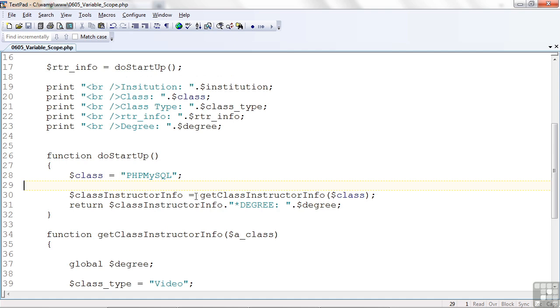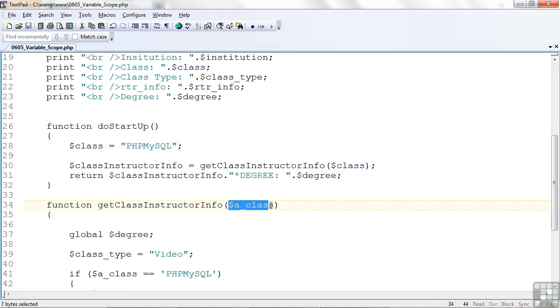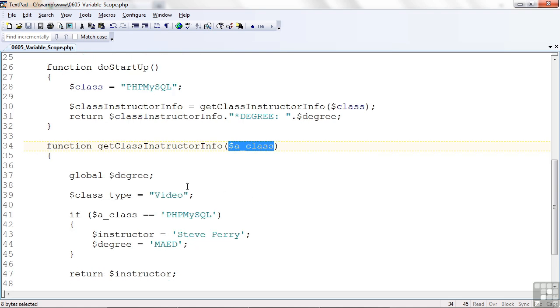Now, wait a minute. There's an equal sign. So we have to do what's on the right of the equal sign first. So let's go look at get class instructor info, which is passed the data that happens to be equal to PHP MySQL. So let's look at that. Here it is. So it gets received into this variable. And there's something here called global degree. I'm going to tell you about that in just a minute. We'll come right back to that.